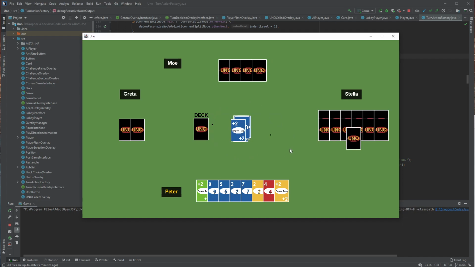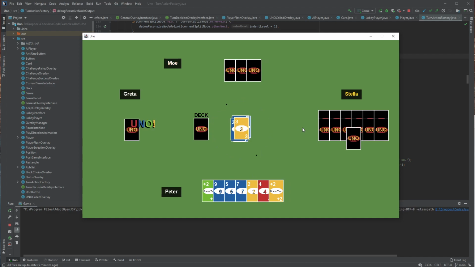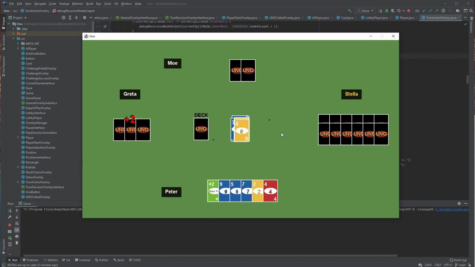And you can see in the middle here showing the current action that is being decided by the AI. So it's getting a little dicey here where they've only got one card. I'm going to play my draw two. And they didn't have a draw two, so they couldn't stack their own.